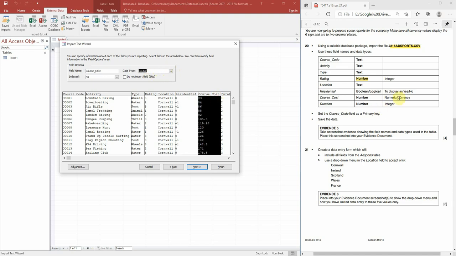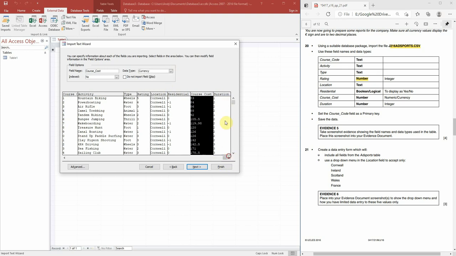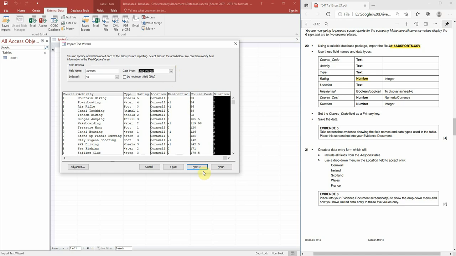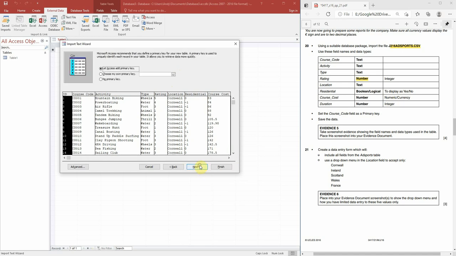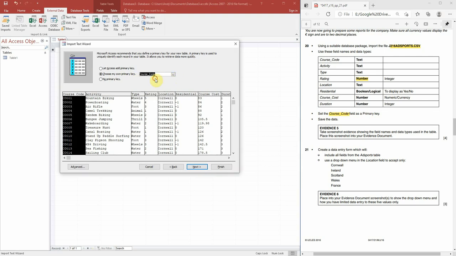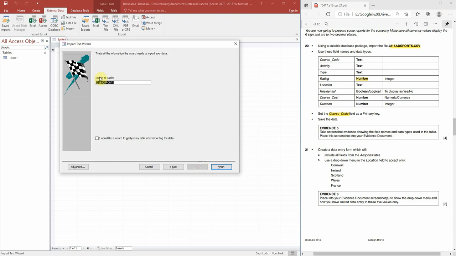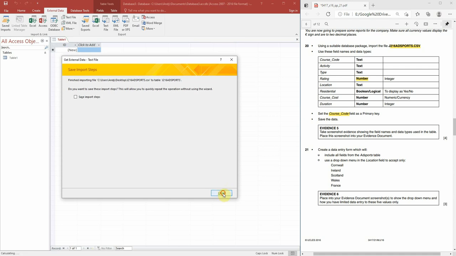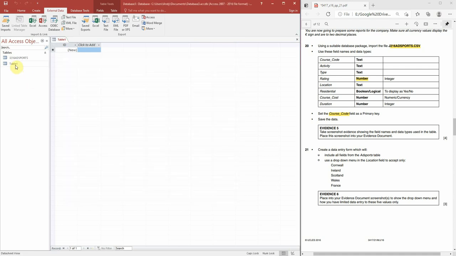And the course cost says it's going to be in currency, so we choose currency. And the duration is going to be integer. Okay, click on next. Primary key, it says set the course code as a primary key. So we're going to select course code as the primary key, and then we click on next. And this is going to be the name of the table. Click on finish. And if it's successful, you'll see it won't have any errors.